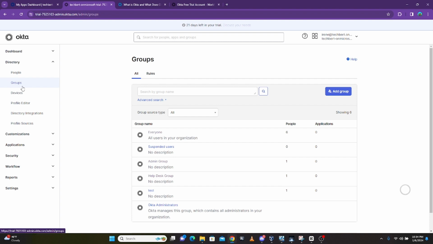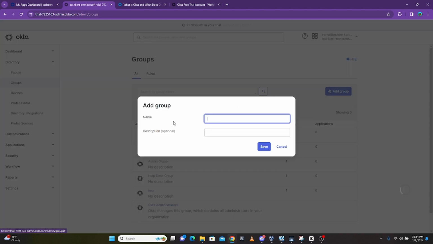Now we have groups. Here, this is where you can go ahead and create a new group called the security professionals group. Then you can put in a description, which is just optional, like this group is for the security team. Let me just make it for the security team. So you can go ahead and click save.